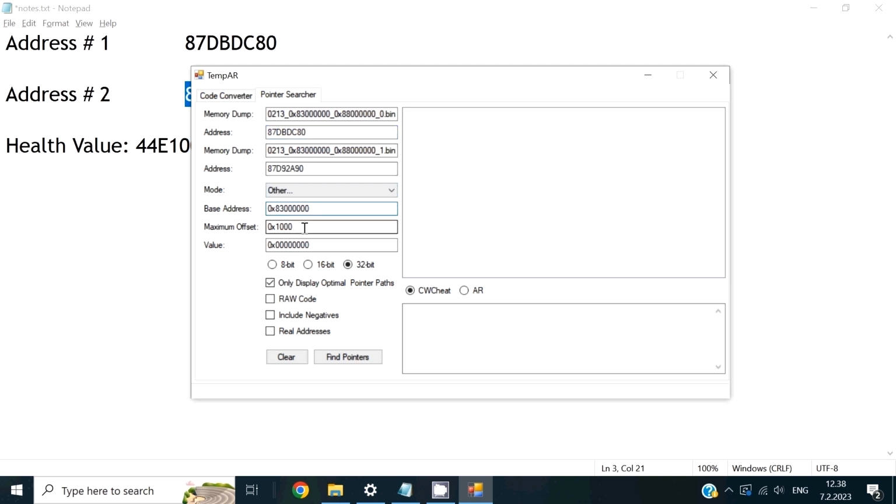For the maximum offset, I like to add another 0 here and make it 10,000, just to make sure I don't miss out on any pointers. And the list is not all that overwhelmingly big. You can scroll through it pretty quickly. For our value, we use the health value. And we check real addresses. Now, I know for this game, I have to include negatives, but you may not have to. And then we click Find Pointers.